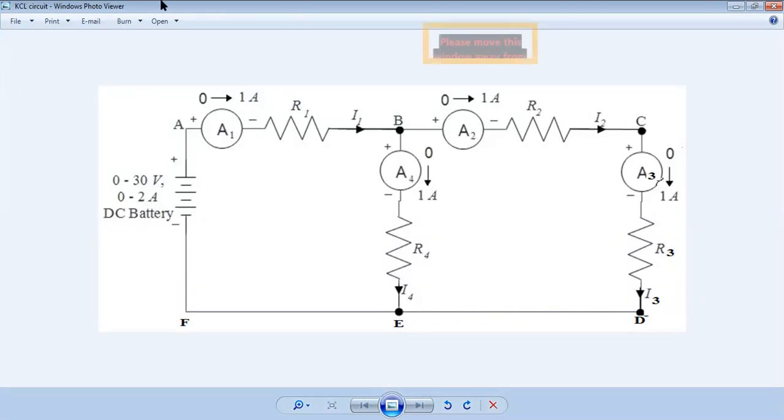As we know, Kirchhoff's current law is the algebraic sum of currents meeting at a closed circuit is equal to 0. In Kirchhoff's current law, the incoming current towards the node is taken as positive, while the outgoing current is taken as negative. Before starting the circuit, we must know how many nodes are in the circuit.